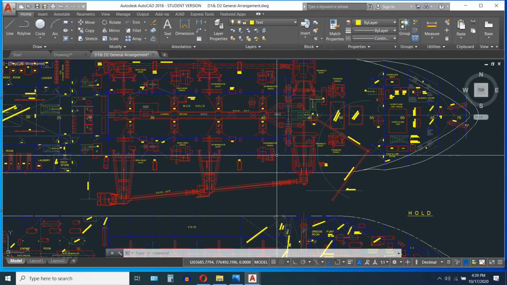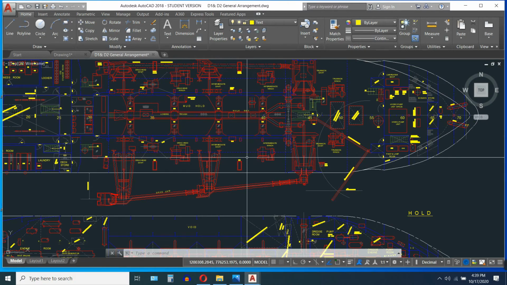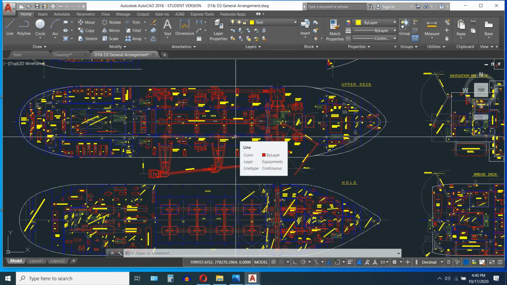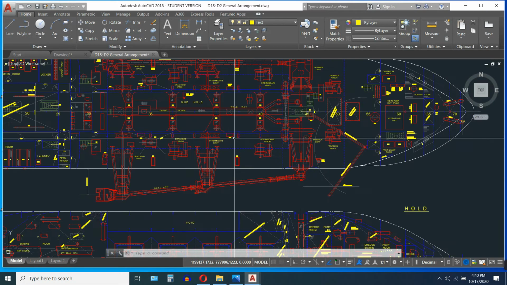This drawing, I have done this around 2007 when I was employed in a naval architecture. So this is my remembrance of what I have done.